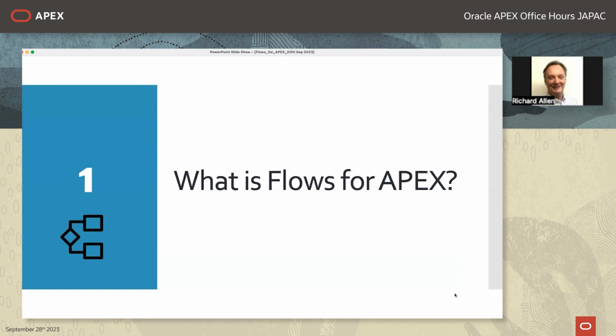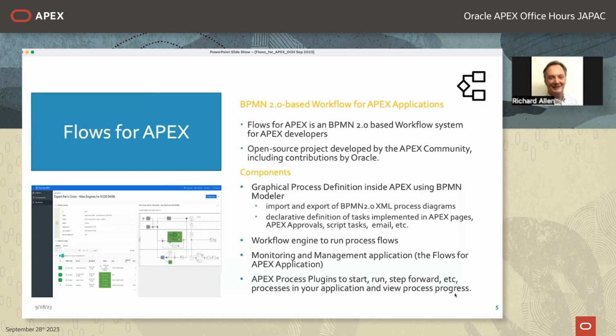So what is Flows for Apex? Flows for Apex is a tool for building workflow-based applications in Apex. We use BPMN 2.0, which is the Business Process Model and Notation, which is really accepted as the industry standard for process analysis and workflow design.